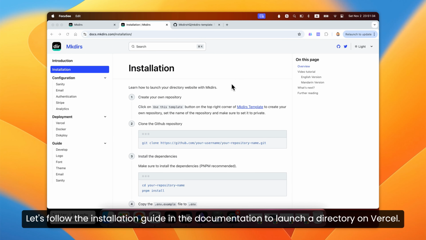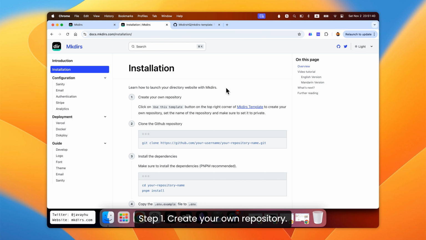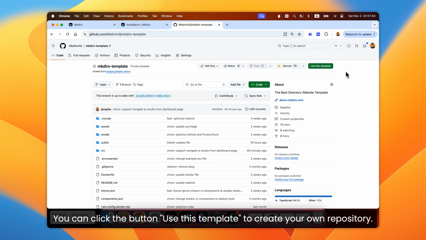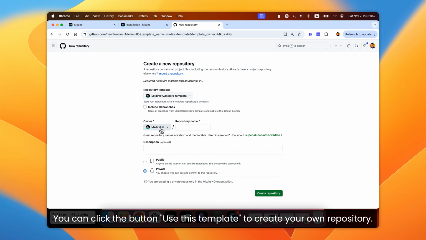Let's follow the installation guide in the documentation to launch a directory on Vercel. Step 1. Create your own repository. Once you have purchased the template, you will get access to this private repository. You can click the button Use this template to create your own repository.